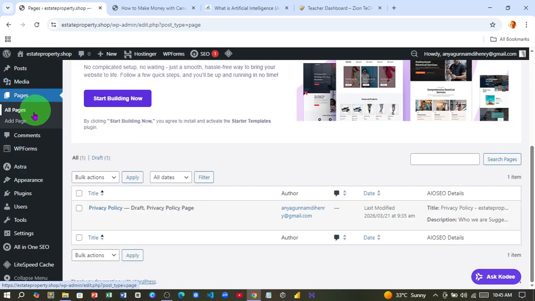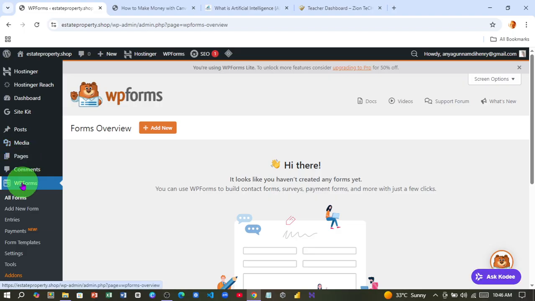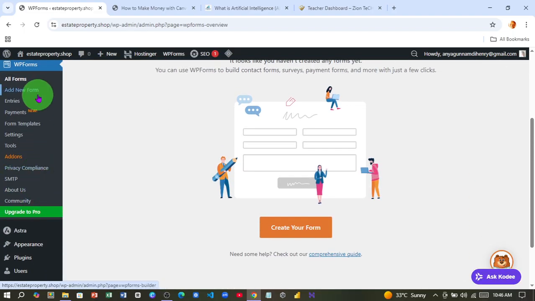So the next is comments. If you have comments in your post, you will see them. WP Forms, you see the menu, right? Now from this place, WP Forms, you see all the tabs attached to it. See all the tabs, right?